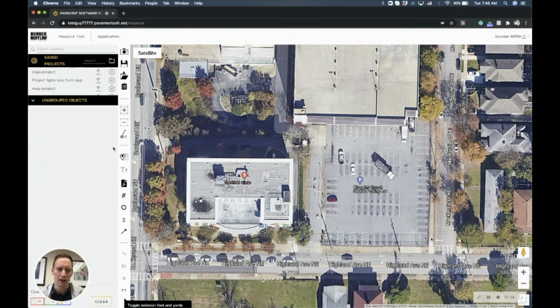Here in the left panel, this is where you're going to have your different layers. So as we create a measuring map, we're going to have these different layers here on the side. As you can see here, I've got some saved projects. So these are projects which we've worked on previously. You're able to save as many projects as you want right here in PavementSoft and load them up at any time. So let's go ahead and get started on measuring this parking lot.